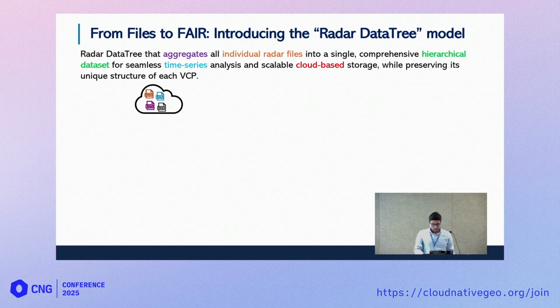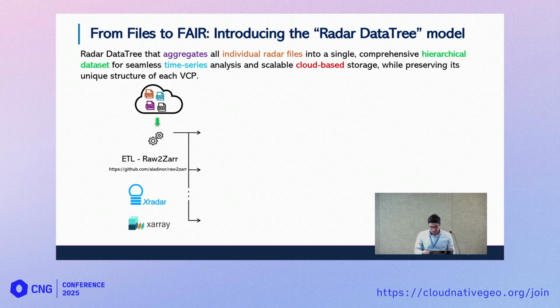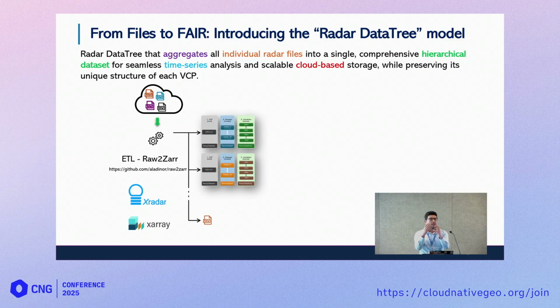And then what we do is we use an ETL process to create a hierarchical structure. Within this hierarchical structure, each BCP is represented in one different node, right? So this allows us to keep all those BCPs separate. And every time we have another BCP, it's going to be concatenated along the corresponding node. So this gives us the opportunity to create a sort of time series radar data.